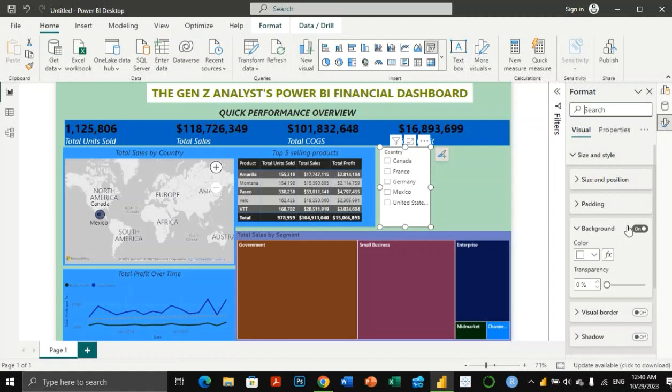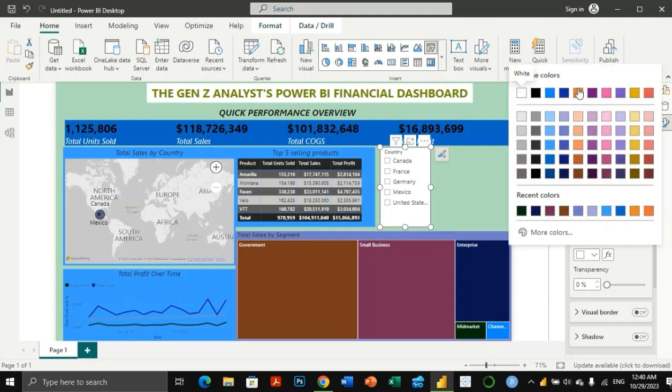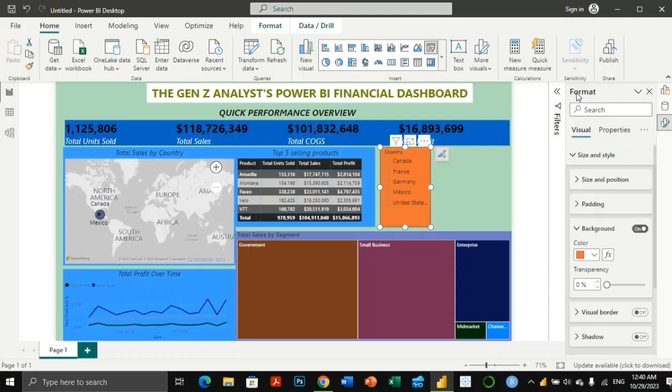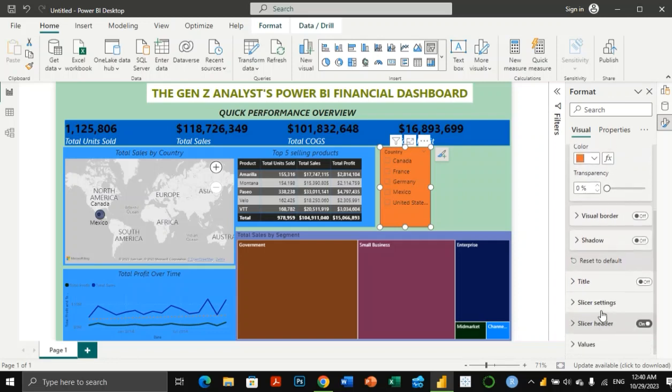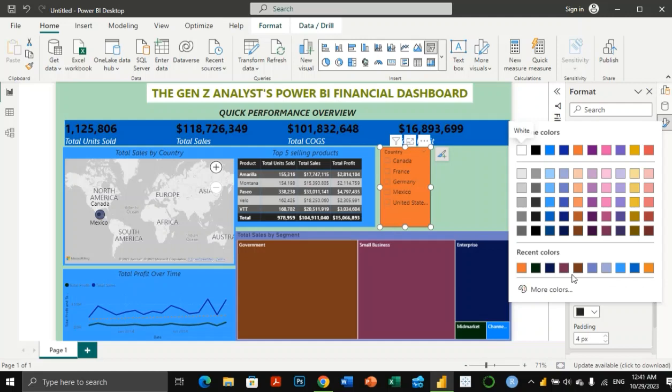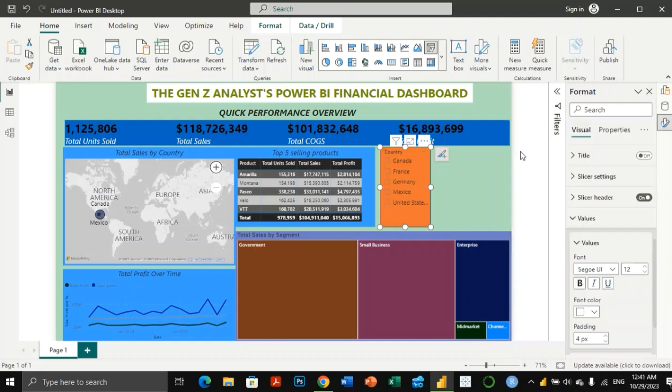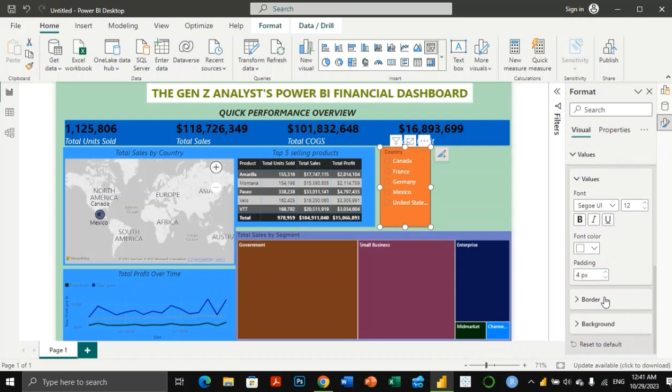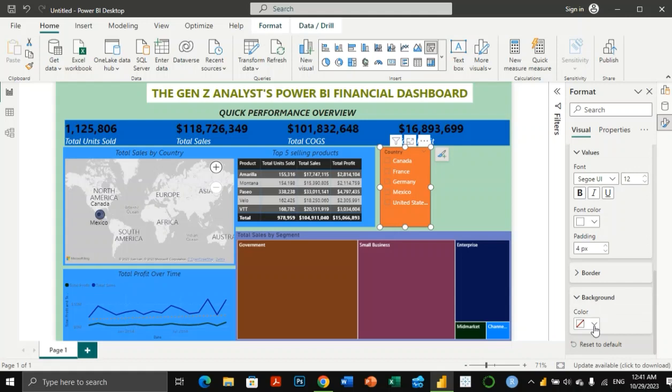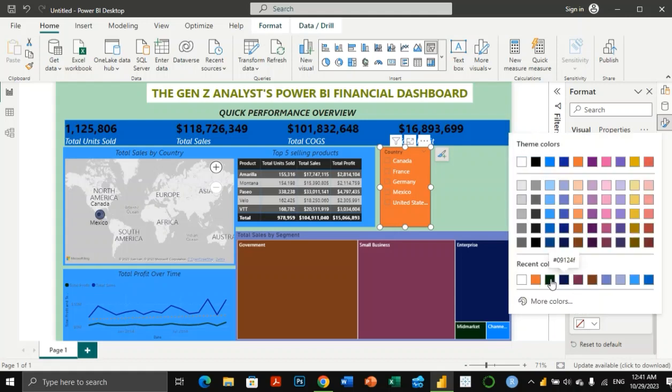So formatting, I want to change the background color to perhaps this here, and for the values within my slicer, I want to change their color to white, and their background I want to change to this green. You see how it will appear.